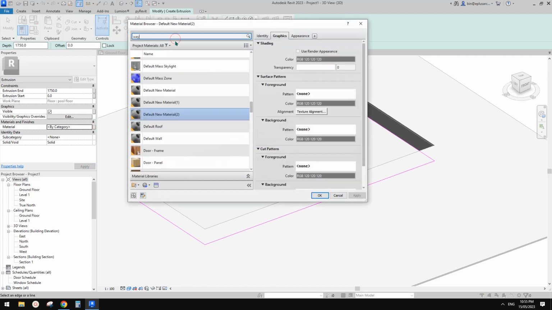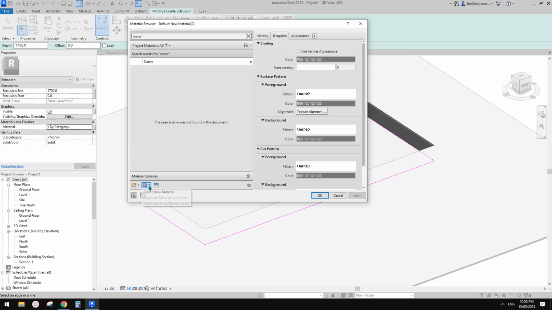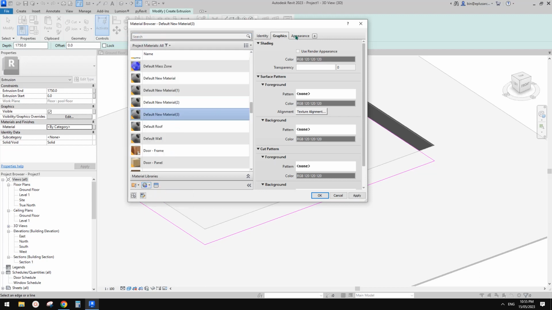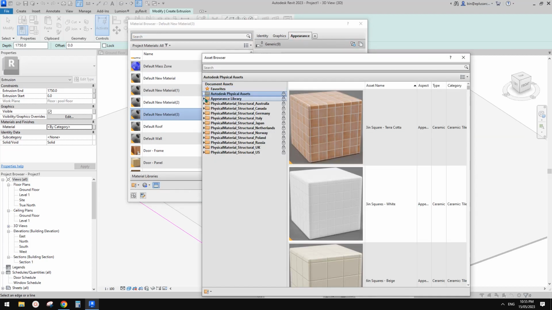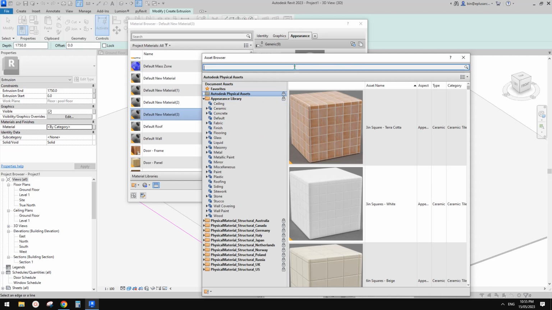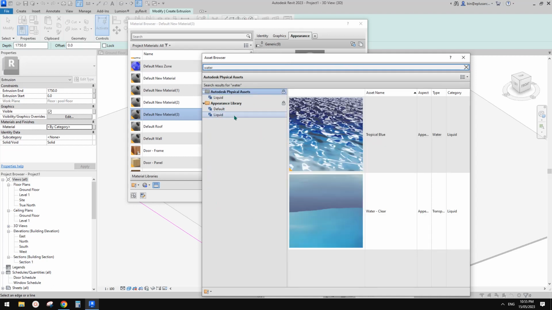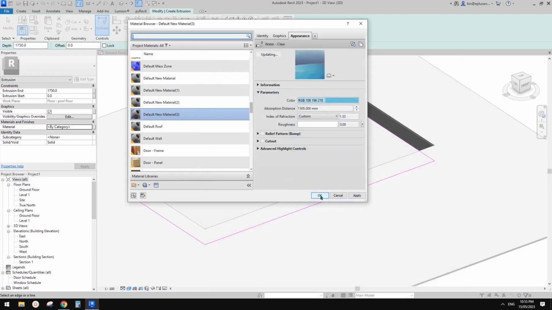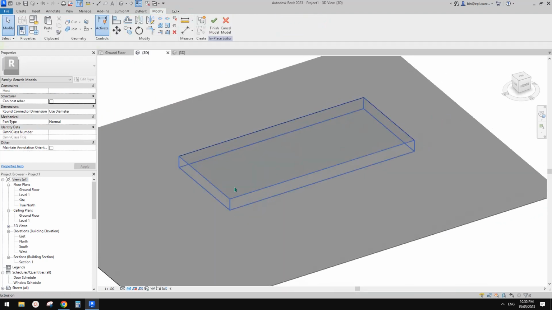And then create materials. I'll just search if there's a water. No, I'll just create a new one. Maybe I'll just go to appearance and see if there's water. So I'll search water. Any water? Okay. Maybe I'll use this one. And okay. So that's it. So let me change it to realistic.